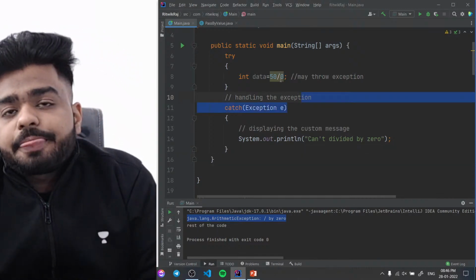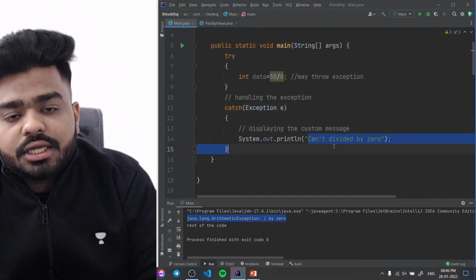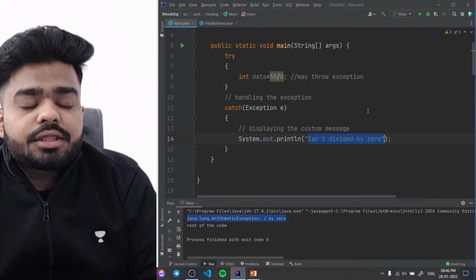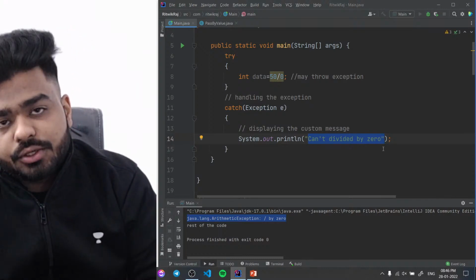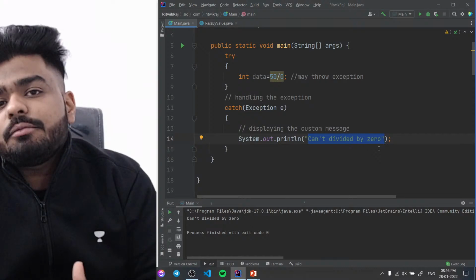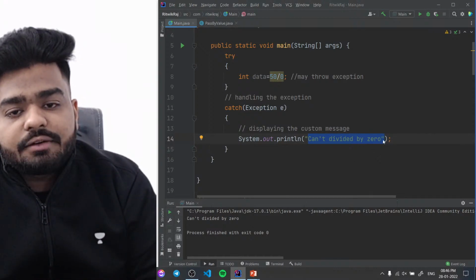You can see this. So what are you writing here? You're writing catch exception E, but you're not using E. You are writing can't divide by 0, right? So if I run this, it will print me can't divide by 0. But is it giving me infinity? No, right? It's not giving me infinity. So it's not corrected. It's just handled. It's just giving me can't divide by 0.